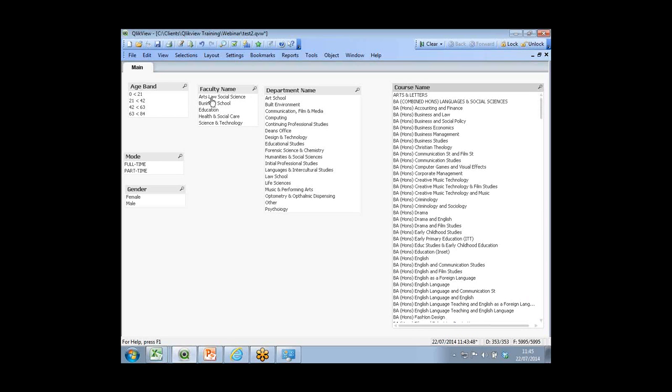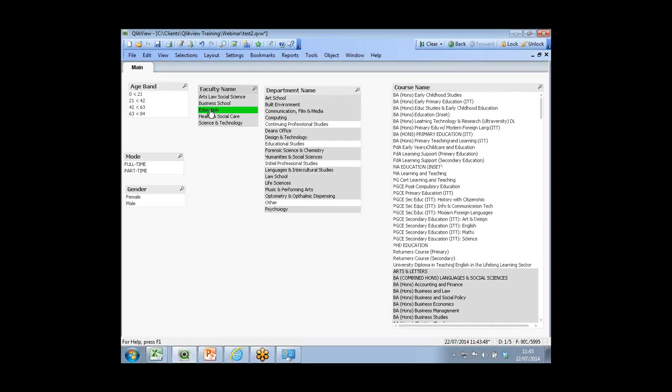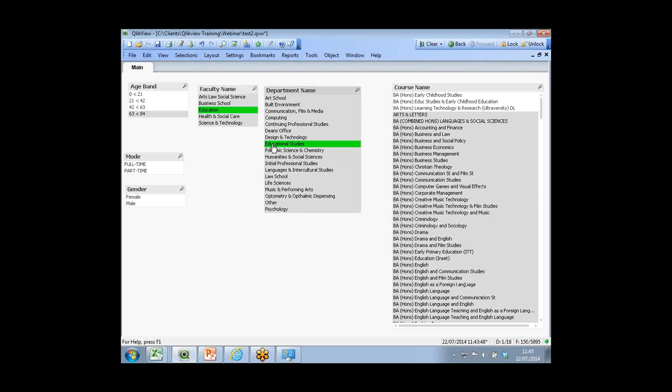So if I click on arts, law, is a better one, education maybe, yeah, education. I can see that I have all types of age band that are studying education, all modes and all genders. I can see that education has these 4 departments associated with it, and I can see these are all the courses that are offered in education. If I chose a particular department, it would filter those courses by whatever I've chosen.